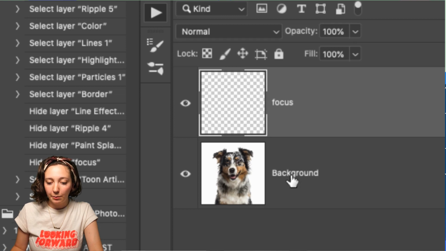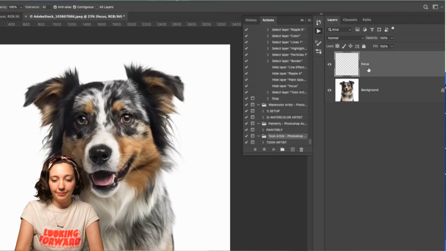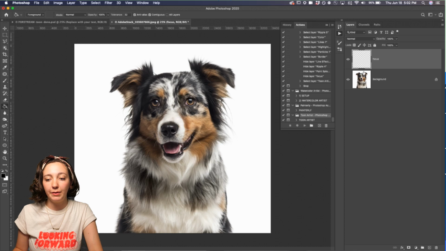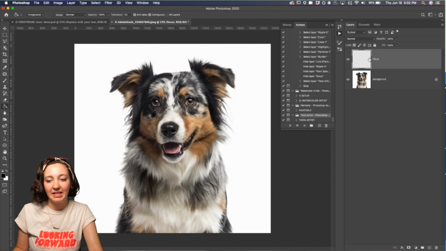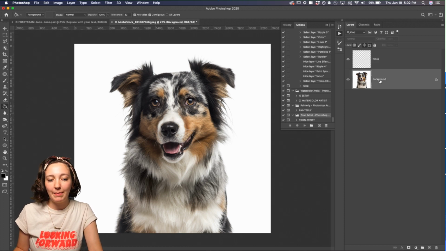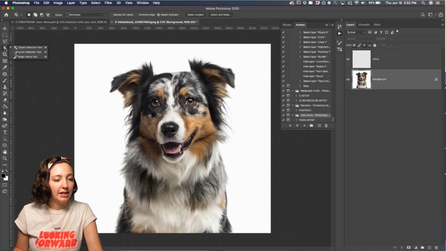So we have the background and we have focus. Okay, now in this focus layer, we're basically going to tell the action where we want the action to focus. It makes sense. So I'm going to go back to my background layer and let's select our doggo. I'm going to use the object selection tool.